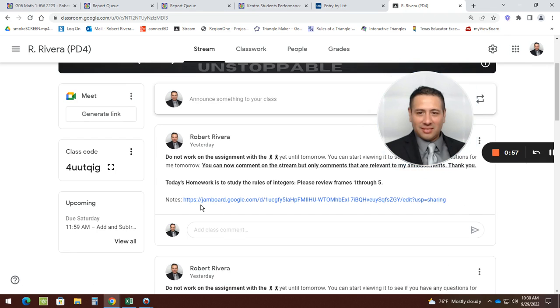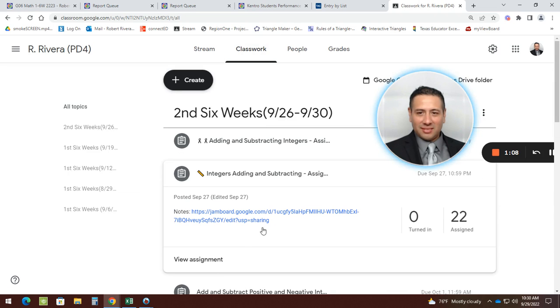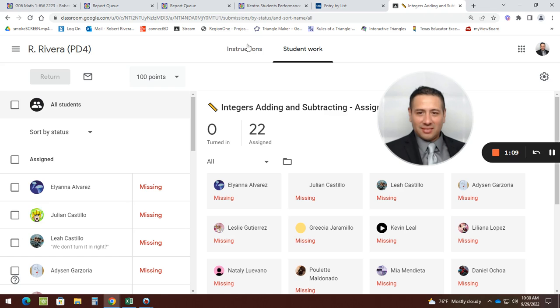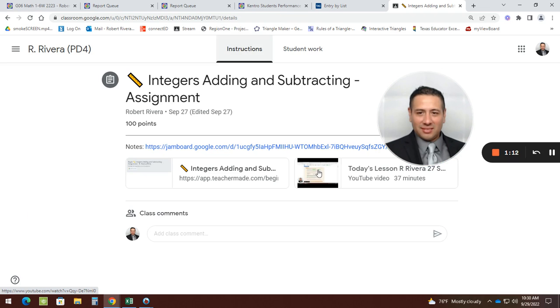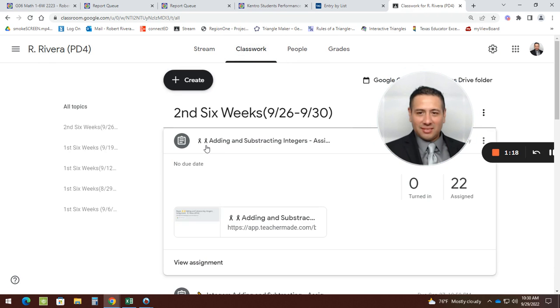So right here in the notes for the class, the integer rules are also going to be there. They were also here on this one, the assignments. It's going to be under details. There's a video there. But right now we're going to focus on the one with the ribbons.